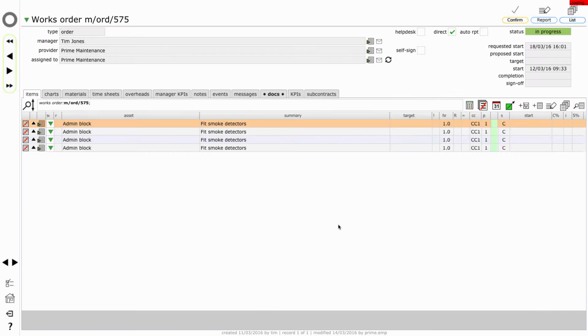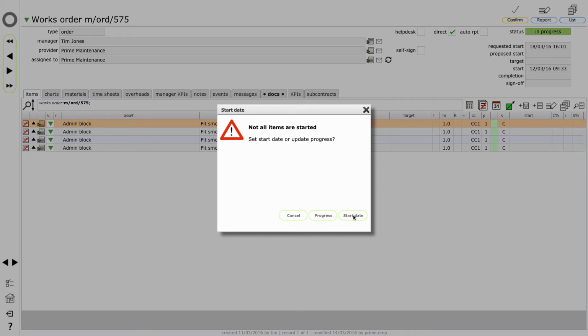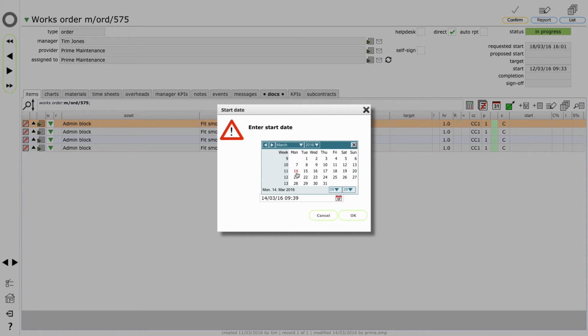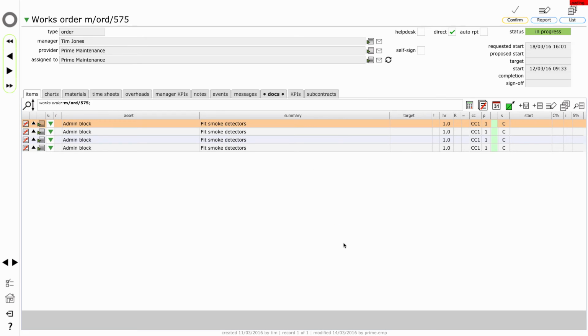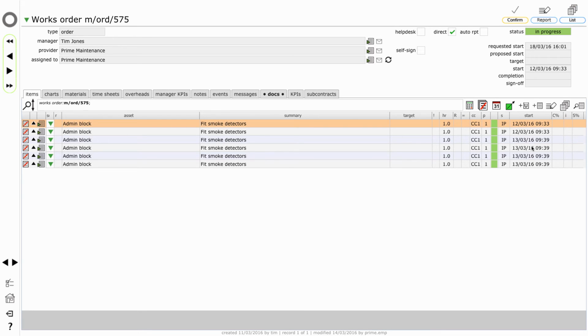Again, we're going to choose update as the option, and first of all we'll set the start date for the 4 items that are listed, and we want to set the start date for these to yesterday. So those are now showing all as in progress with the start date of yesterday. If I reload the list, we can see 2 items started on the 12th, 4 items started on the 13th.